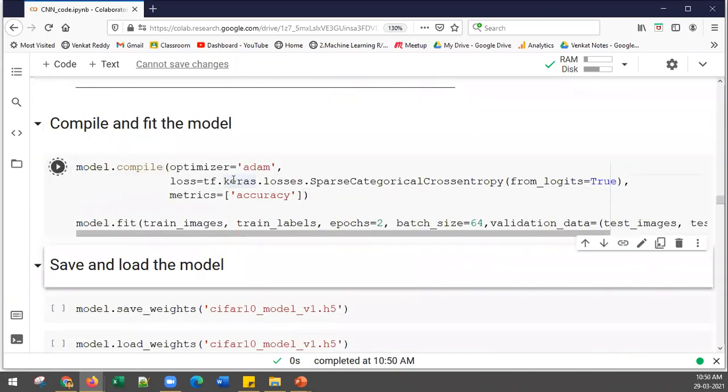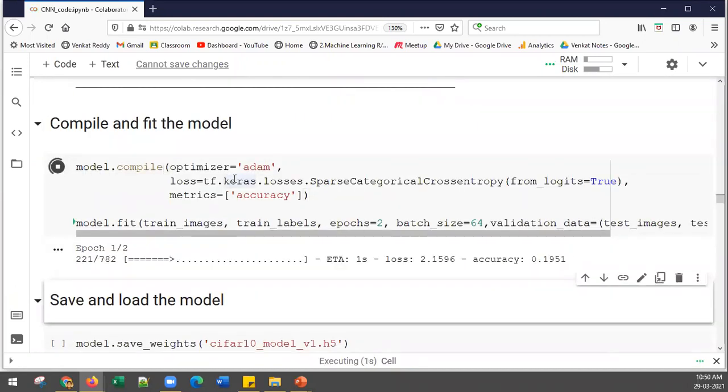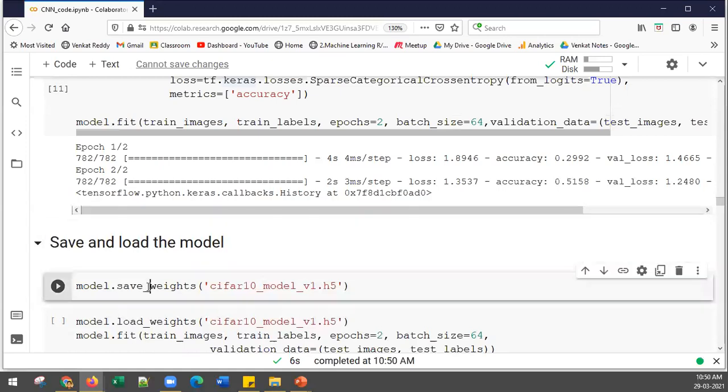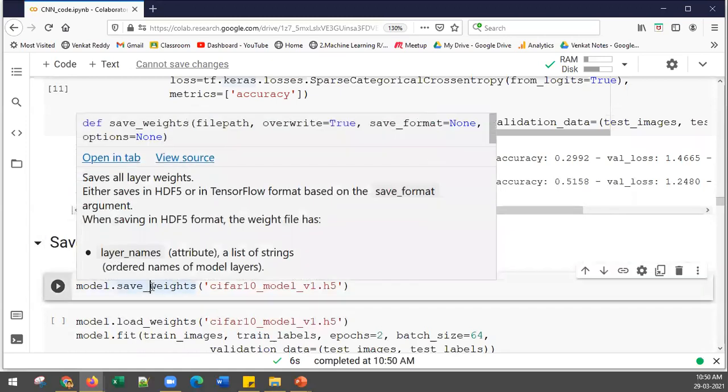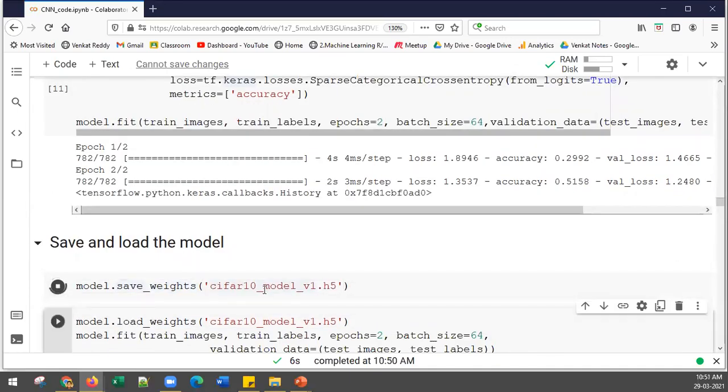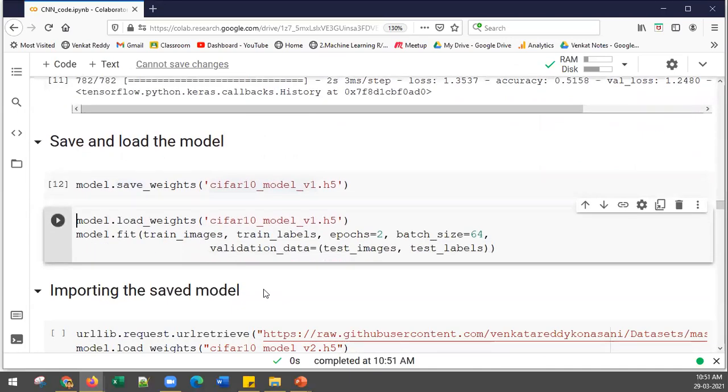You compile the model. Usually, these model building steps take a lot of time. You can use the option called model.save_weights. That means if you have executed 10 epochs today, tomorrow you want to execute from the 11th iteration onwards. You can save the model, and you can load the previous model.